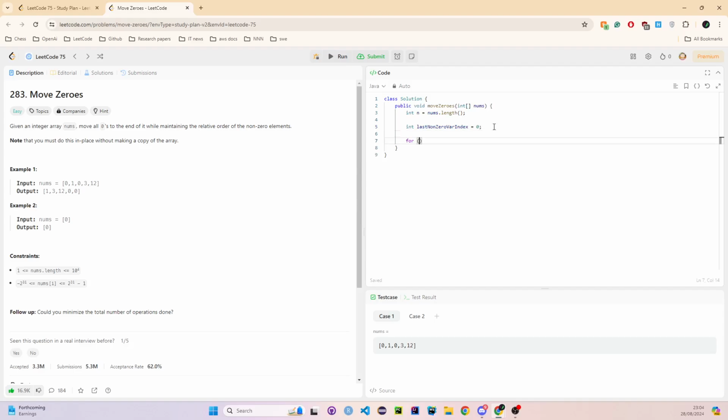That will become clear soon why. So we do a for loop: int i equals 0, i less than n, which is the length of our array, i plus plus. What we want to do is check, starting from here, if the current position in our array, nums at i, is not equal to 0. I've forgotten the brackets, I'm just so used to Python.